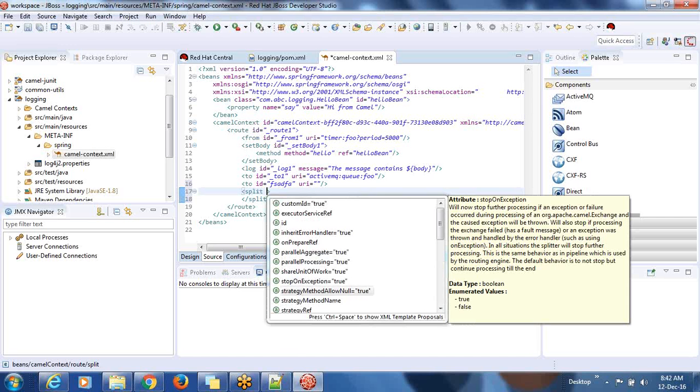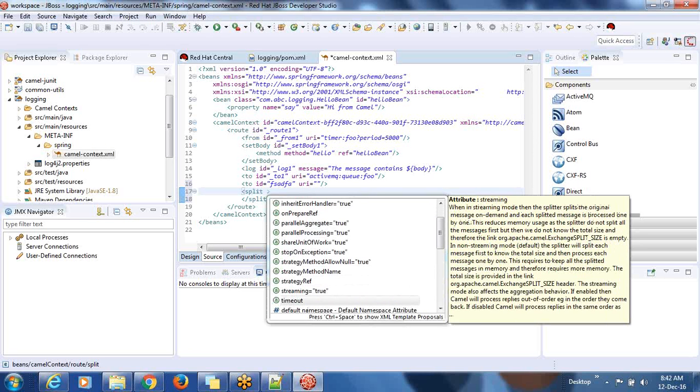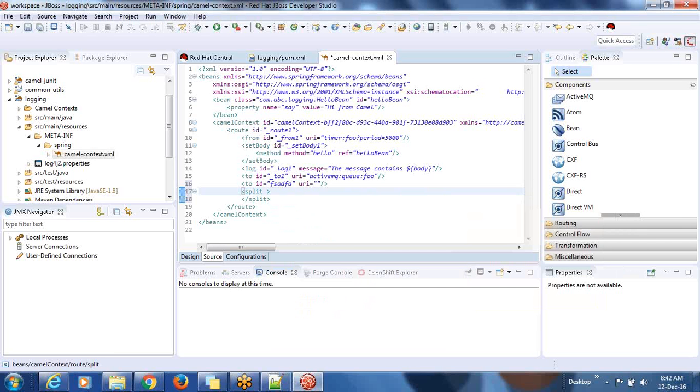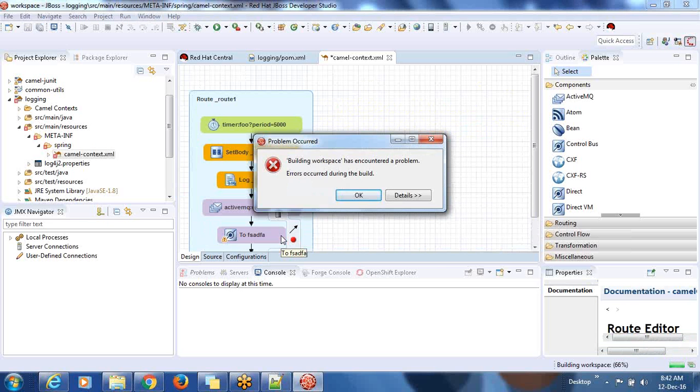You can give an ID. You can say parallel processing. You can say the strategy, whether you are using streaming, if you have a timeout. All those things you can configure on the endpoint itself. So both options are there. You can choose how you want to use it.